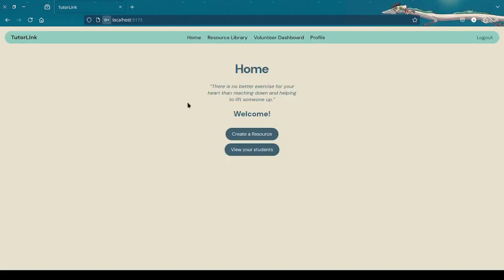Okay, so let's say now we are test user 2. So now you can see that the volunteer page is slightly different. Like we have volunteer dashboard here instead of find a tutor, and we have create resources and view your students rather than find resources and find a tutor. So here, create a resource, we'll look at that a bit later.